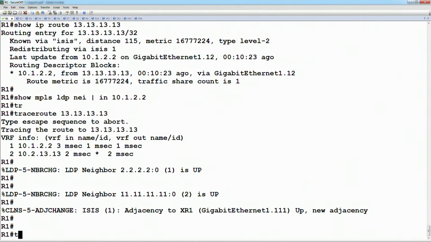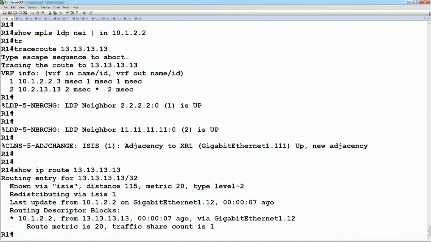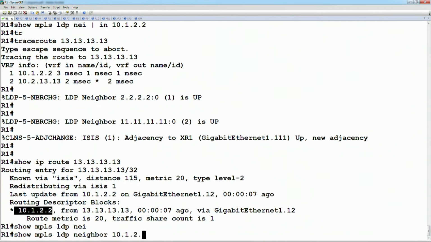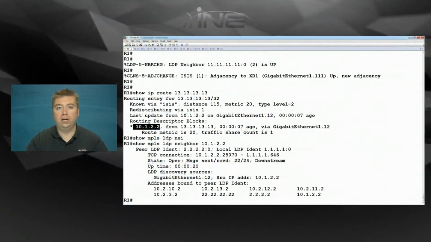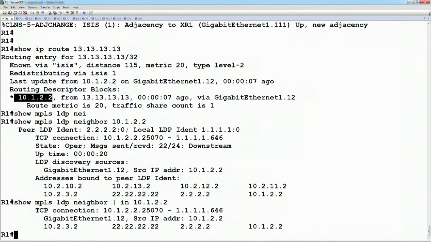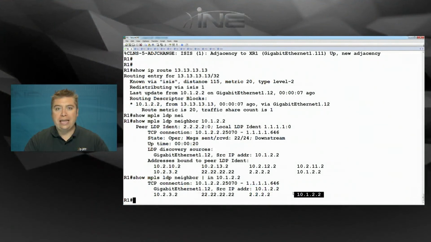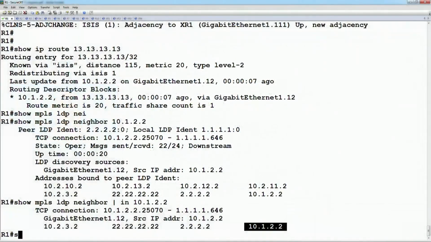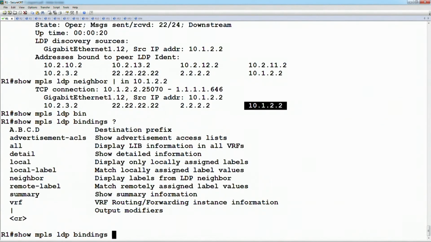If we now show IP route for 13.13.13.13, it says we go to 10.1.2.2. We now show MPLS LDP neighbors for 10.1.2.2. Now we do have a neighbor that includes, well, actually it doesn't have to be that address. We would say show MPLS LDP neighbor pipe include 10.1.2.2. And there is a neighbor that is running LDP on that interface. So this means we look at, well, what's the label number that came in from them? Since I'm using that as the best path for IGP, that should be the specific label number that I'm now using.